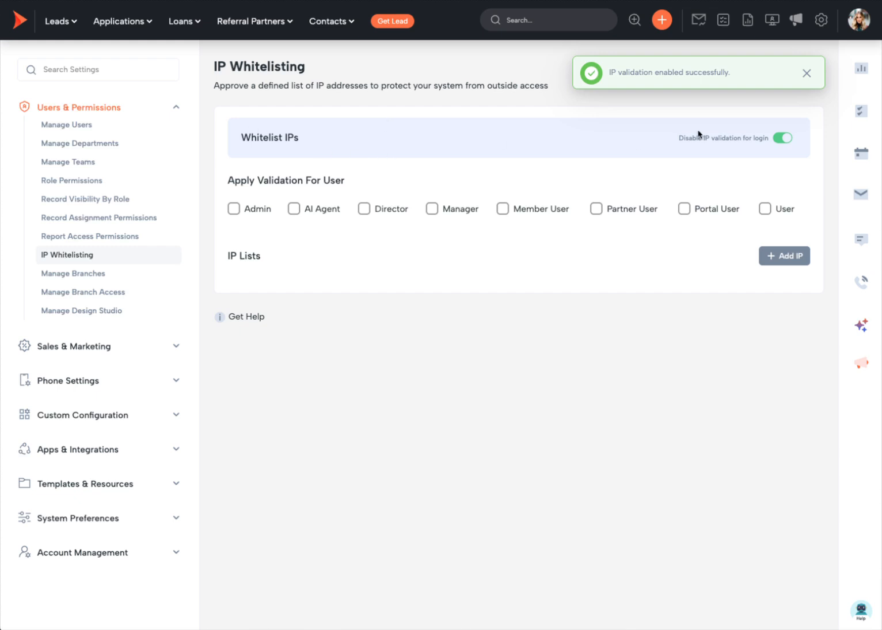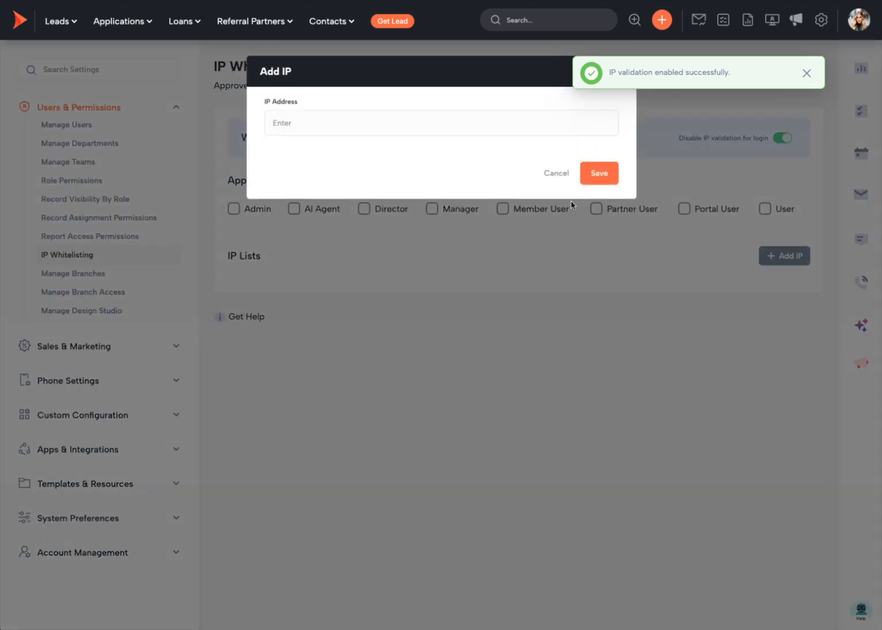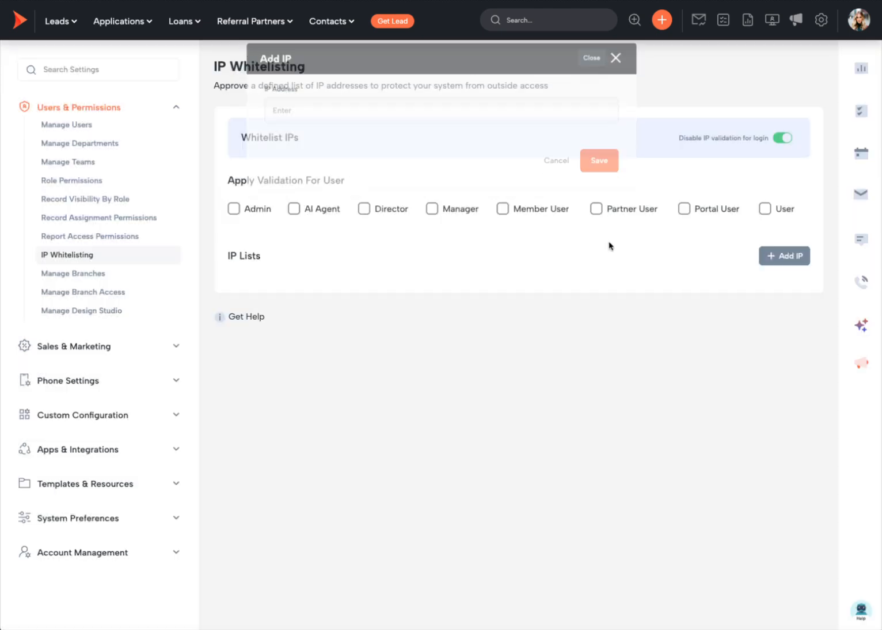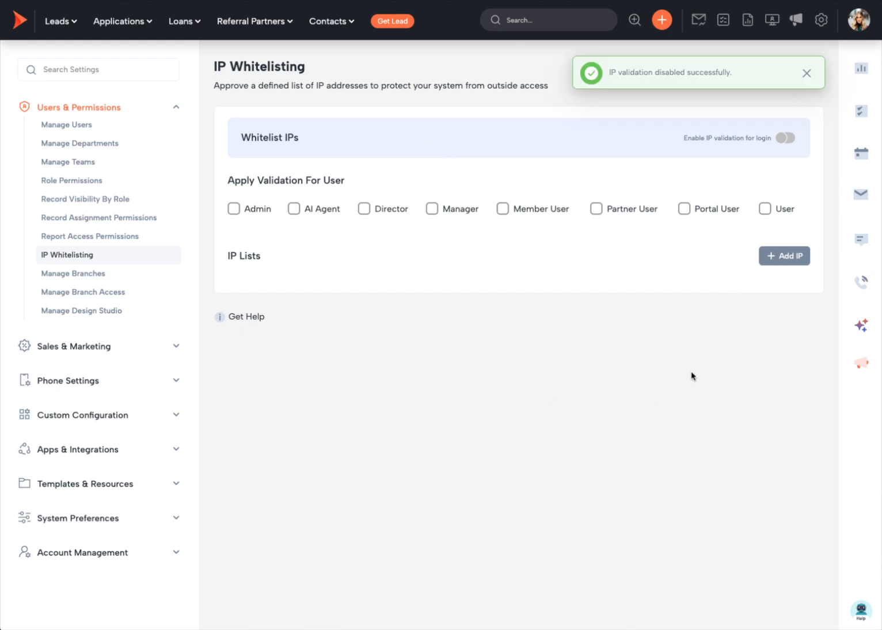If you're going to be doing IP whitelisting, we highly recommend doing it for all user roles. All you have to do is add in the IP address that you allow them to log in from. If they try logging in from any other IP address, they will be blocked from accessing Shape. This is a great tool if you don't want people logging in remotely, say from their home, their cell phone, etc.